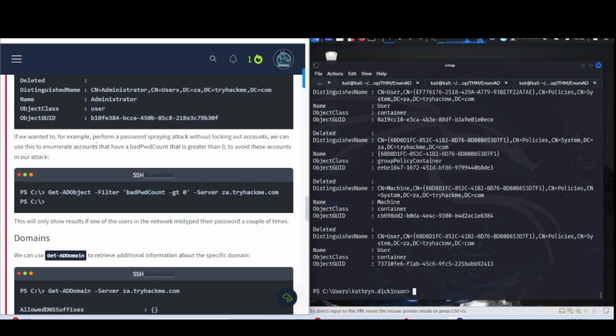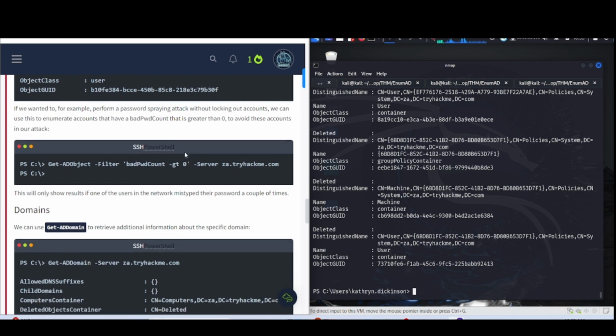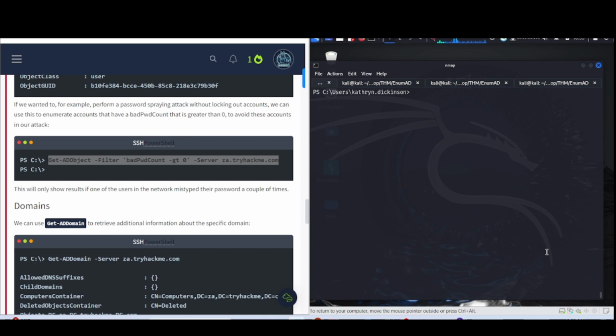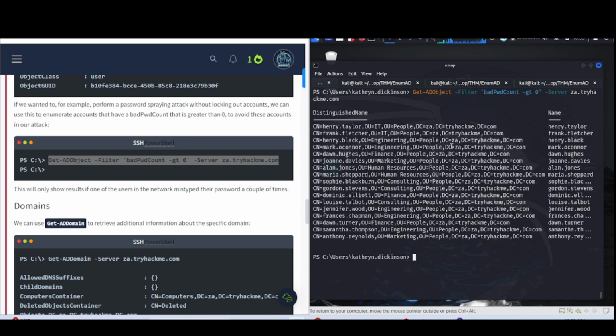If we wanted to, for example, perform a password spraying attack without locking out accounts, we can use this to enumerate accounts that have a bad password count (badPwdCount) greater than 0 to avoid these accounts in our attack. And we can do that using this here. So go ahead and copy and paste this over. All right, there we go. This will only show results if one of the users in the network mistyped their password a couple of times.